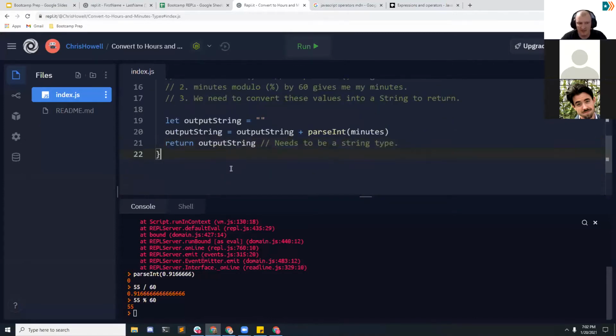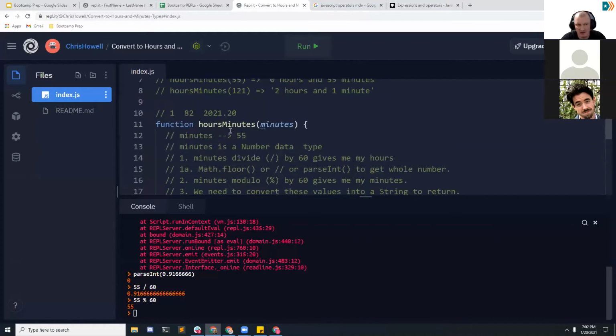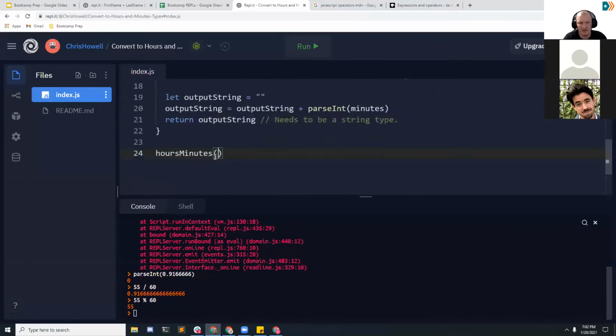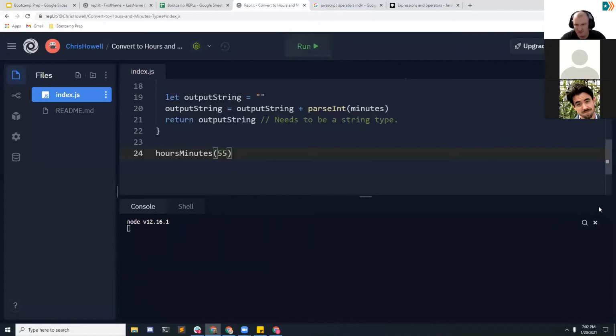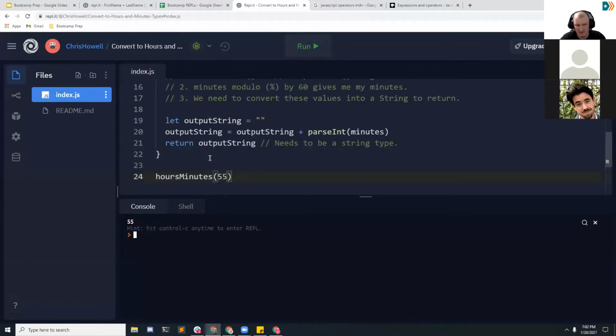This is a perfectly valid point to stop and call your own function and pass it like 55 and then see what you get and see if it just fails, right? So, oops. It gave me back 55. But I also want to check what the type is. And it says it's a string. That's good. So we've only put one value in there so far, but it is coming out as a string.